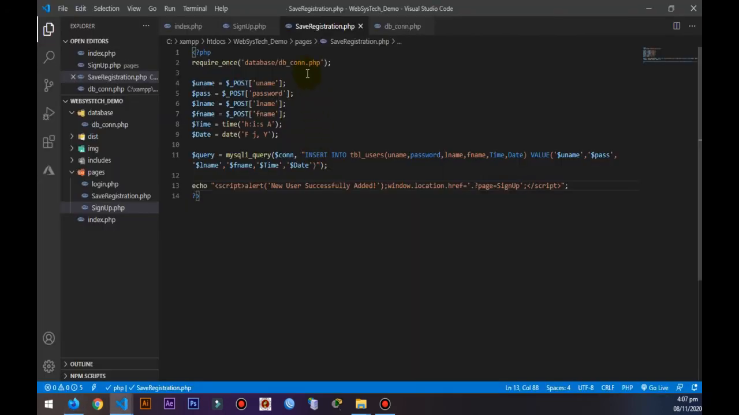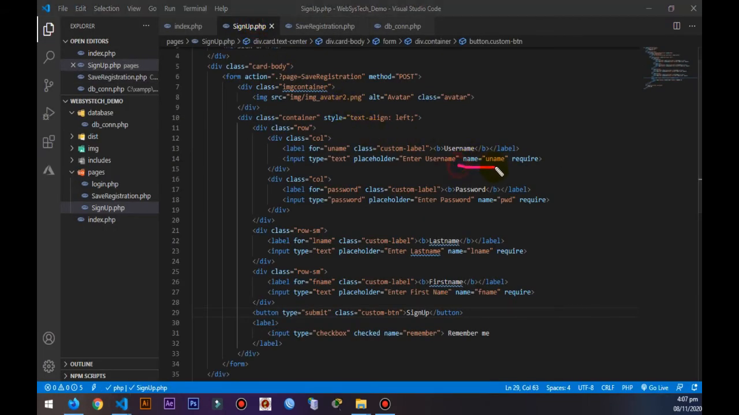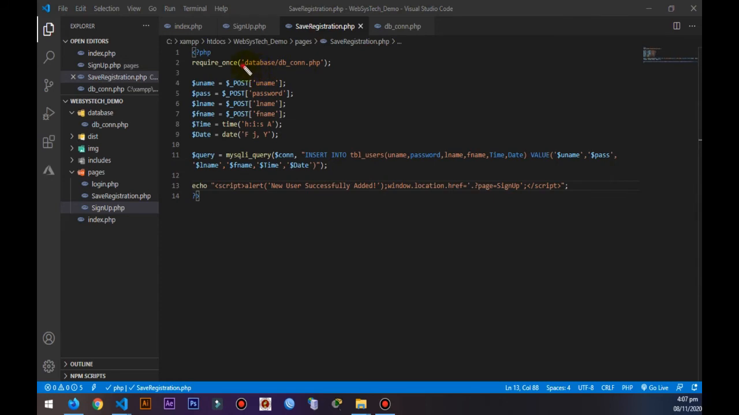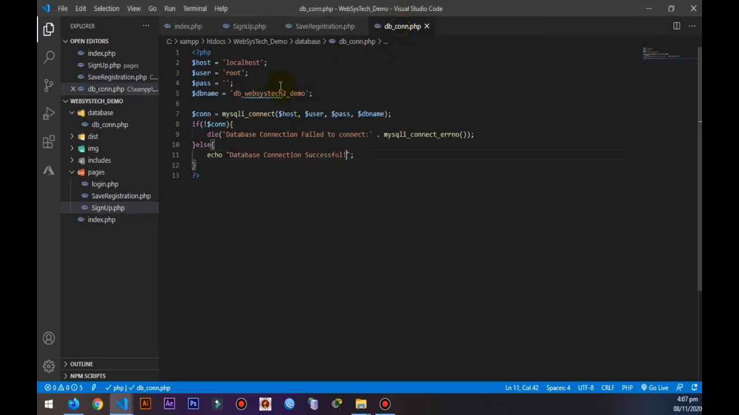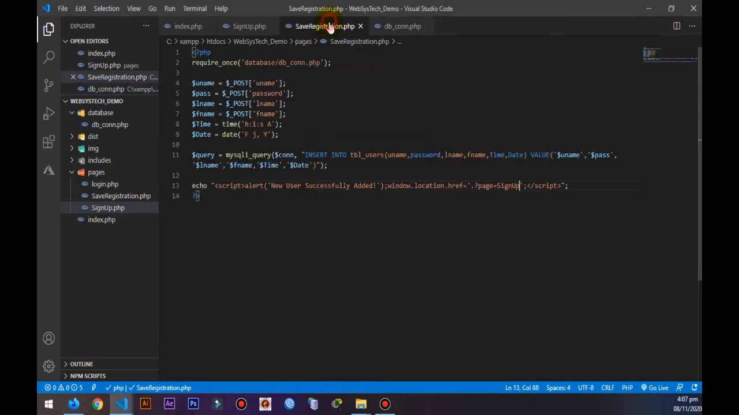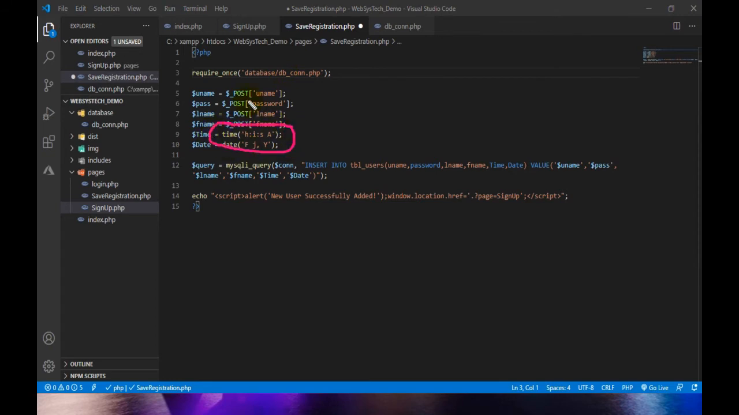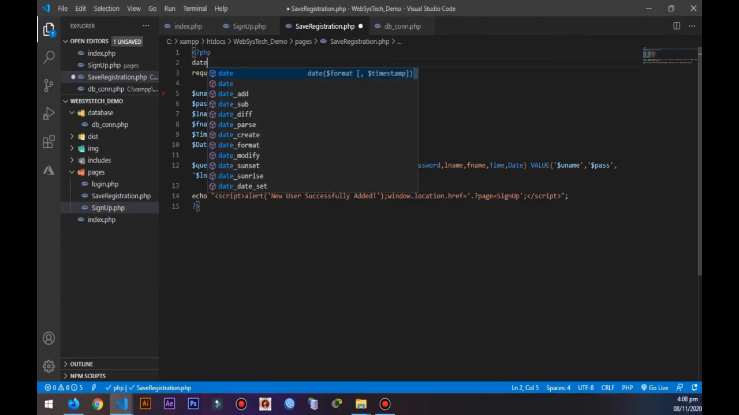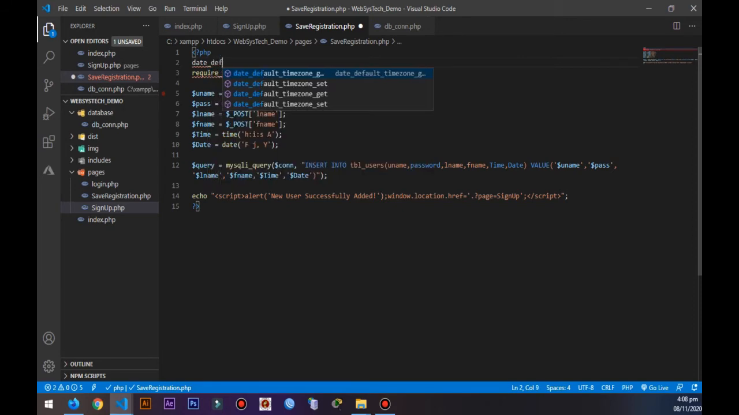Okay, so let's try to check first the names. Is there a direction after clicking the submit button to here, save process, so to here, the database connection, localhost root, the database name, correct spelling of the variables. Okay, I forgot something here. We need to define the format for our date and time. We need to add the date function, default time zone, this is set.